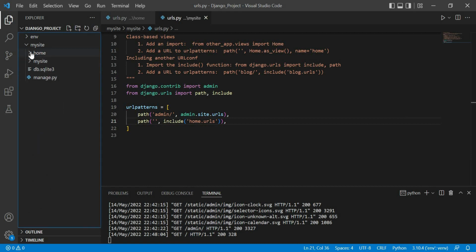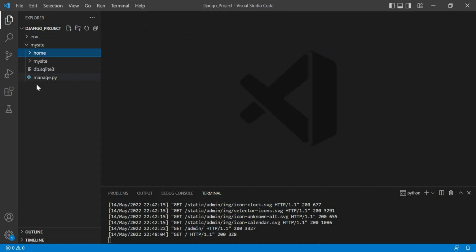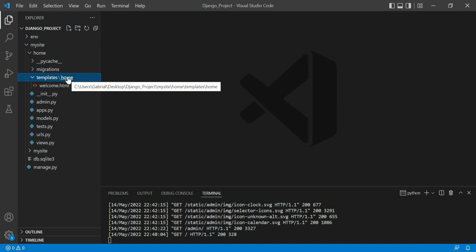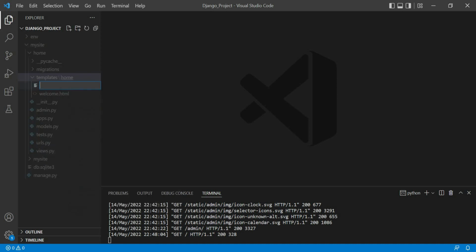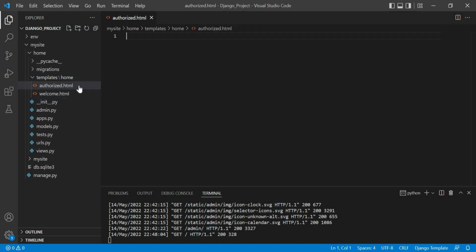Okay, so go to the Homes app. Basically, we're going to create a file which is only accessible by the authorized users. Okay, so let's close all of this stuff. Now in the My Site folder, go to the Home app, and inside that we have the templates folder, and inside the templates we have this Home app, right? Inside this Home folder here, we can create a new file. I'm going to call this authorized.html.